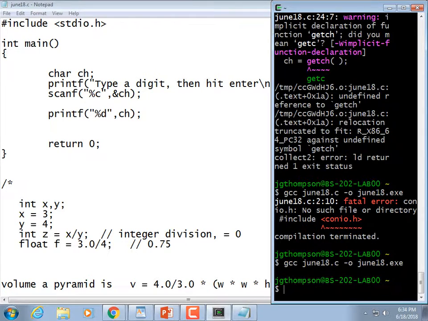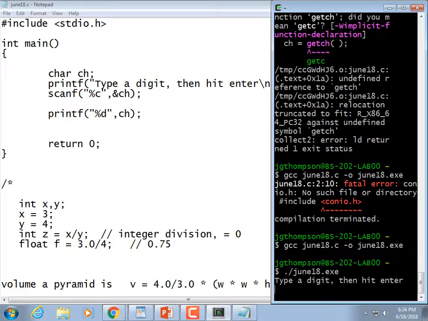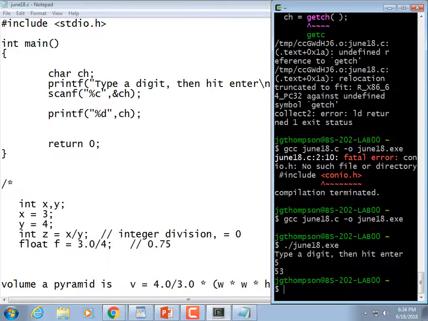Up arrow gets me the command. It worked. ./June18.exe. Enter a digit. Hit enter. So if I type 5, it tells me 53. If I type in 0, it's going to tell me 5 less than that, 48.